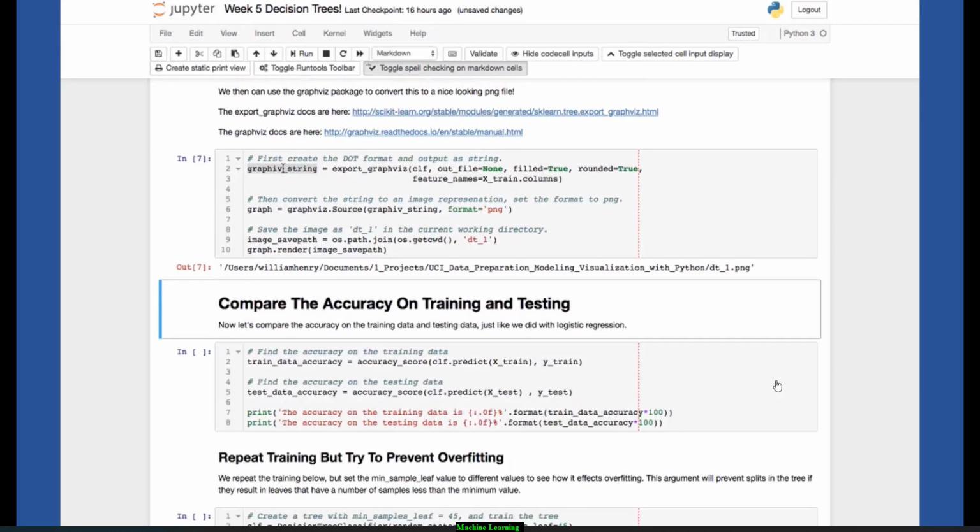We can then convert this to an actual image, and to that we use GraphViz. GraphViz is the library we installed at the beginning of this week. It will read this text and it can actually make it a graphic. So we just pass this text to it, we say the format that we'd like the image to be, and that returns this GraphViz object, which we can then save to an image.